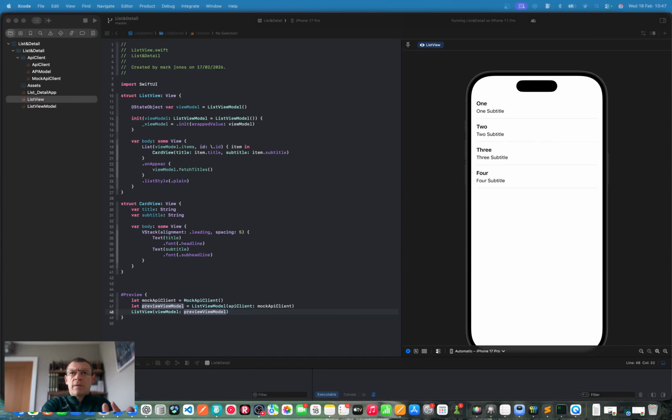Okay, hey guys, this is the third video. We left off just implementing this preview setup and allowing mocking of the API client object in the view model and injecting the view model into the view using that underscore syntax to initialize the view with this state object, or with a mocked state object.